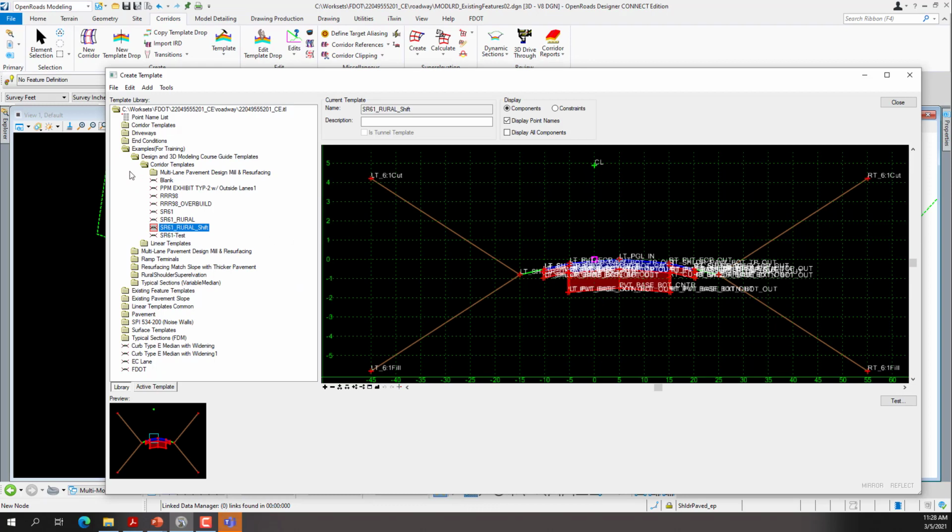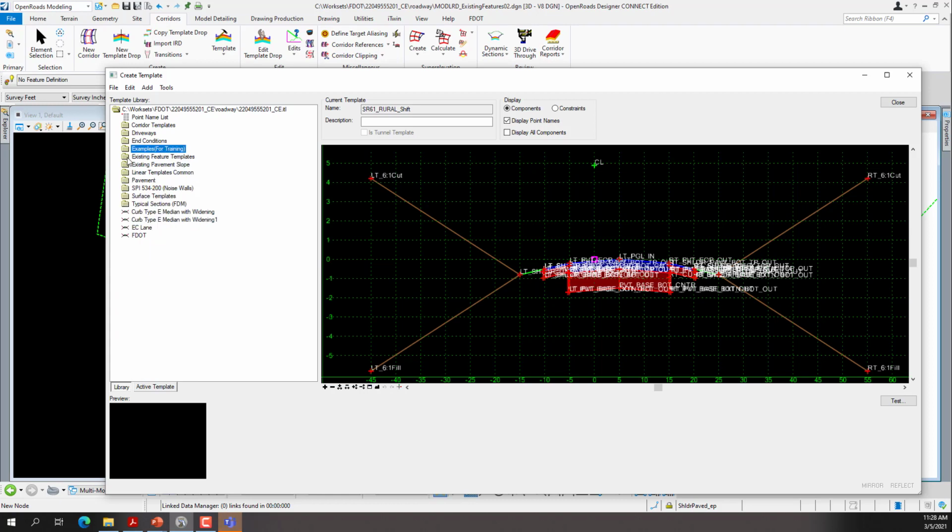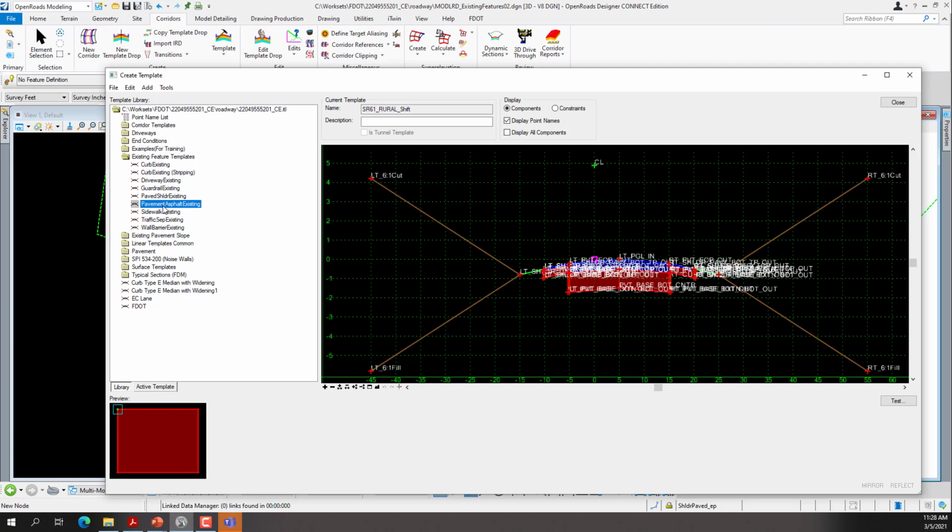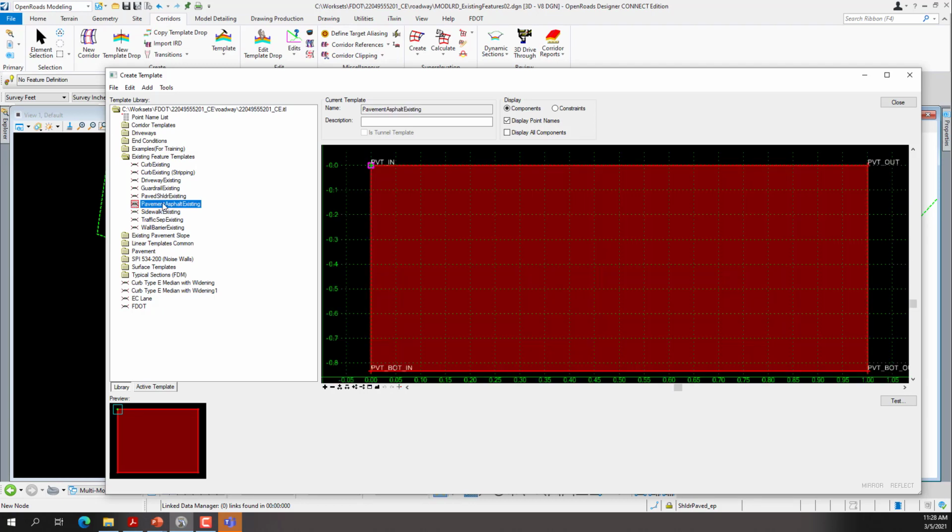So let me go back to existing feature templates. I'll go to the pavement asphalt existing. If I double click on it, I'll make it active. And we'll see a preview window and then a preview in the display up here if you're familiar with this dialog. That hasn't changed from SS10, SS4, it's the same dialog. These templates work the same way. So if you're familiar with the SS4, SS10 3D modeling guide, this is the same dialog and same concept. So that will give us a depth, an example of that.